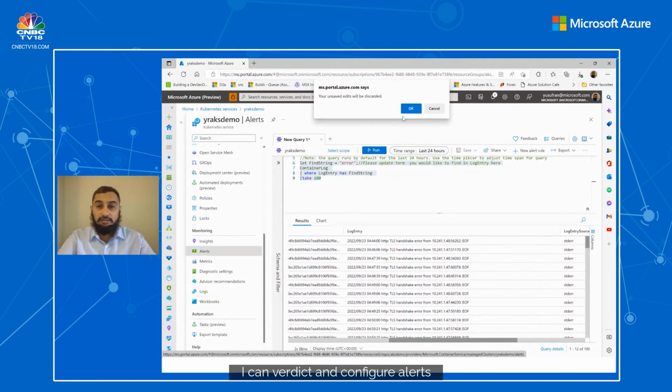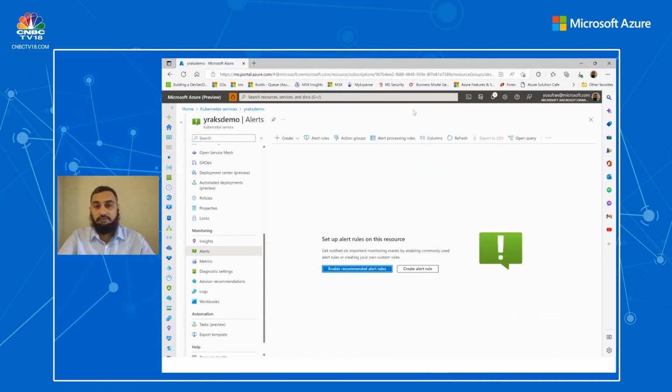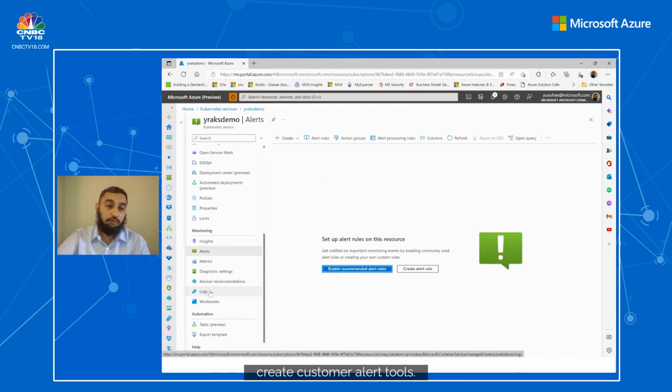Now I do have an ability, just like how the other alerts happen, I can go ahead and configure alerts into my Kubernetes cluster. We have the idea of enabling recommended alerts. And then if you want to create any custom alert rules, you can do that. In fact, using logs, you can also create custom alert rules.